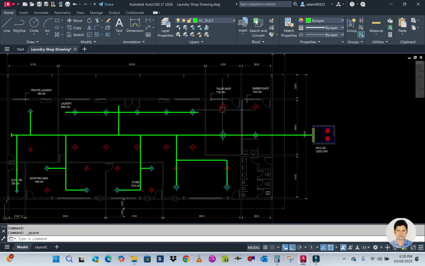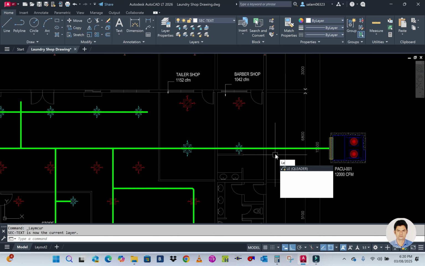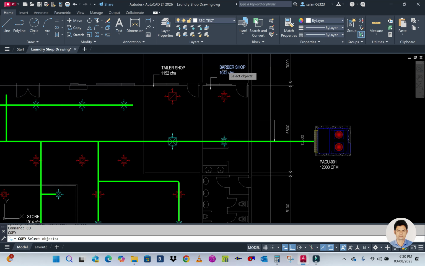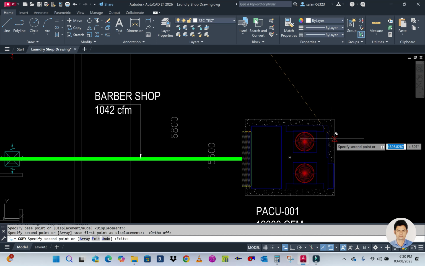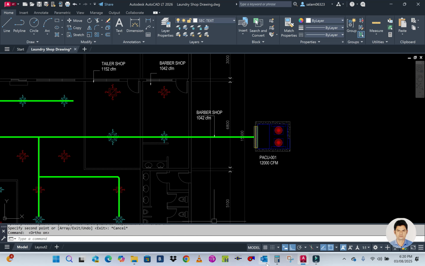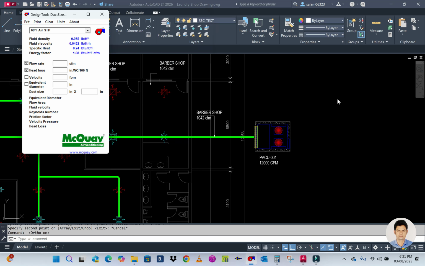I'm going to use text here. Use the leader line command, type LE like that, and you can take the leader line. Just copy the text from here and place it here. Now you can use the text sizer tool. So the total CFM for this area will be 12,000 CFM.